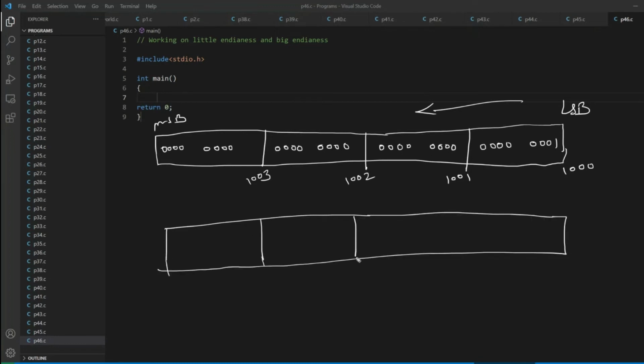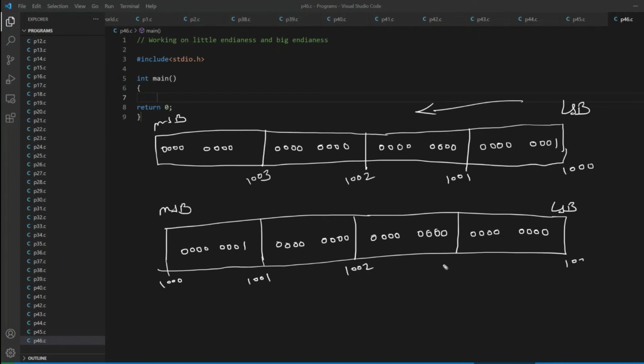This is a most important question in embedded interviews. What exactly are little endianness and big endianness, how is our data stored, and how do we find whether our data is in little endianness or big endianness format? This is 1000, this is 1001, this is 1002, this is 1003, this is 1004, this is not usable. Okay, so the first question is, what is little endianness and big endianness?